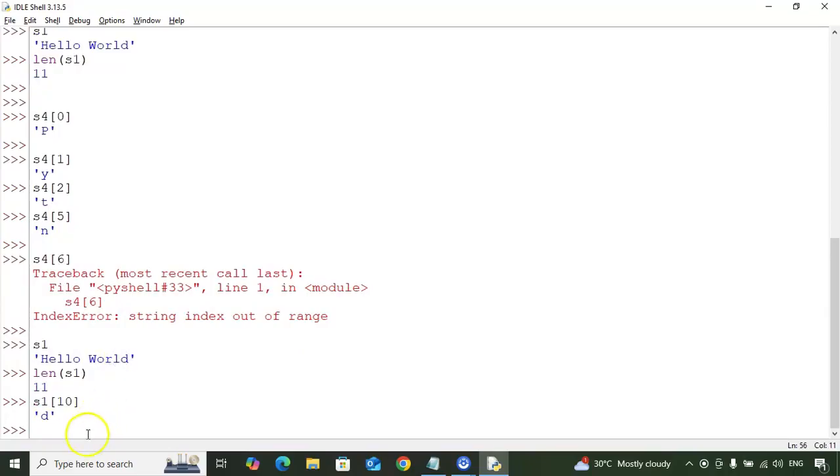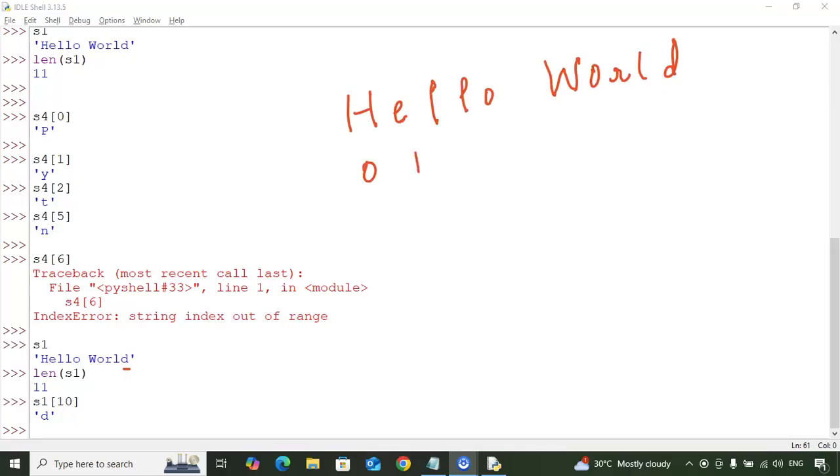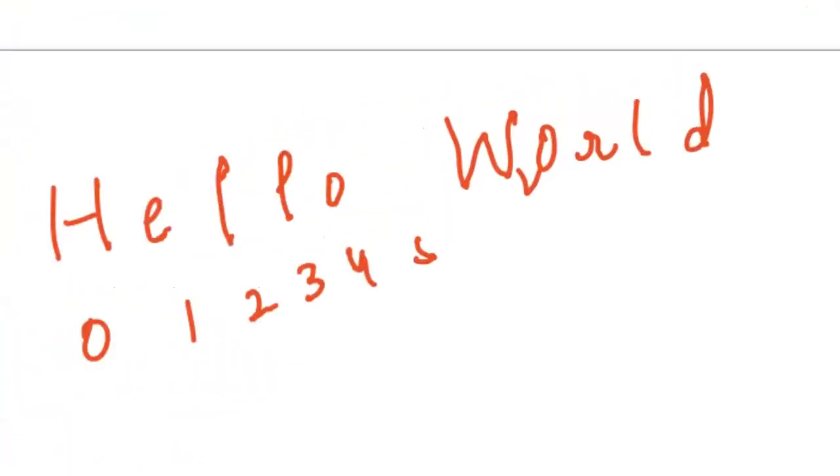All right. Now, similarly, instead of always trying to find out the last index by this length minus 1, there is another way we can actually find the last index. Let's take the hello world example. Hello space world. So 0, 1, 2, 3, 4, 5, 6, 7, 8, 9, and 10.